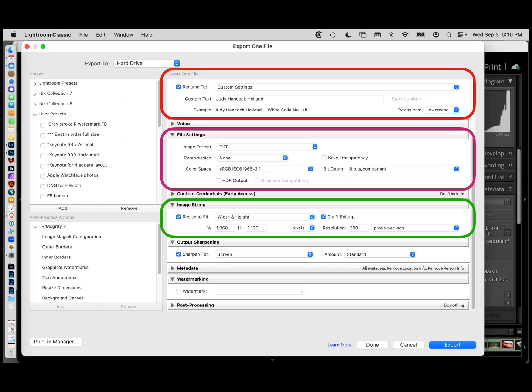Below the image sizing box, you'll see a box for output sharpening. I generally use the drop-down menu to select whether it's to be displayed on a screen or printed on matte or glossy paper, and then set the amount to standard.